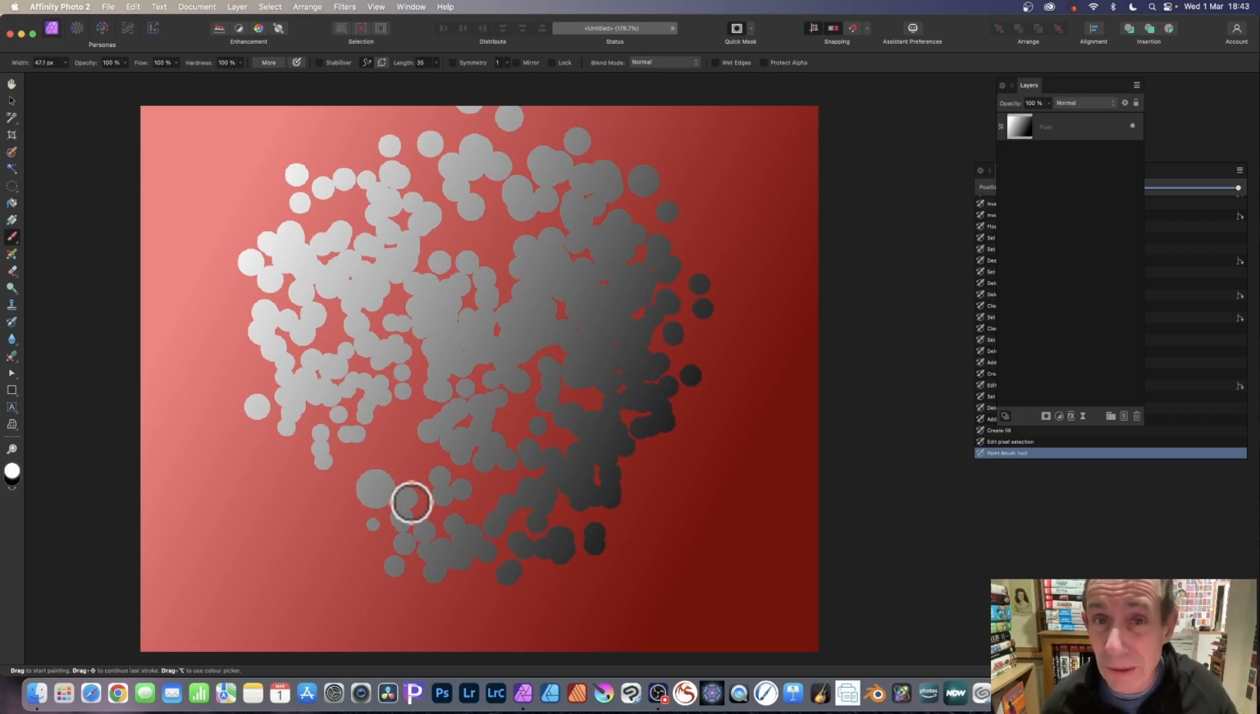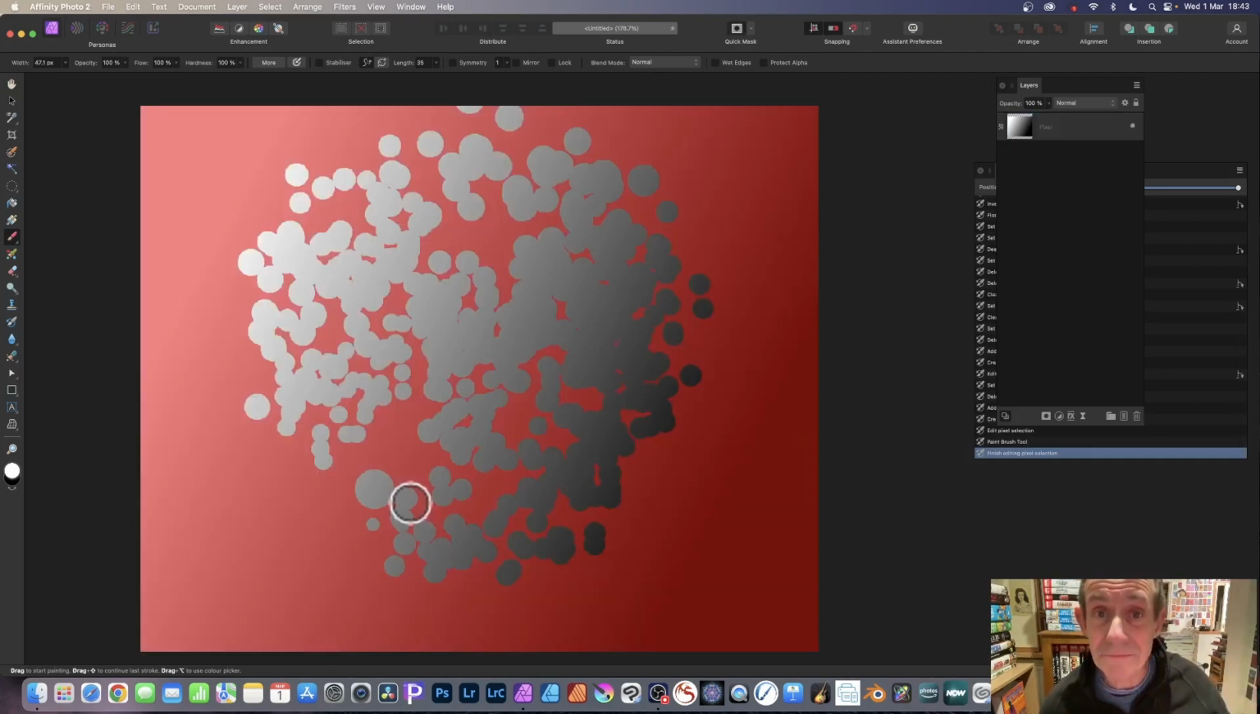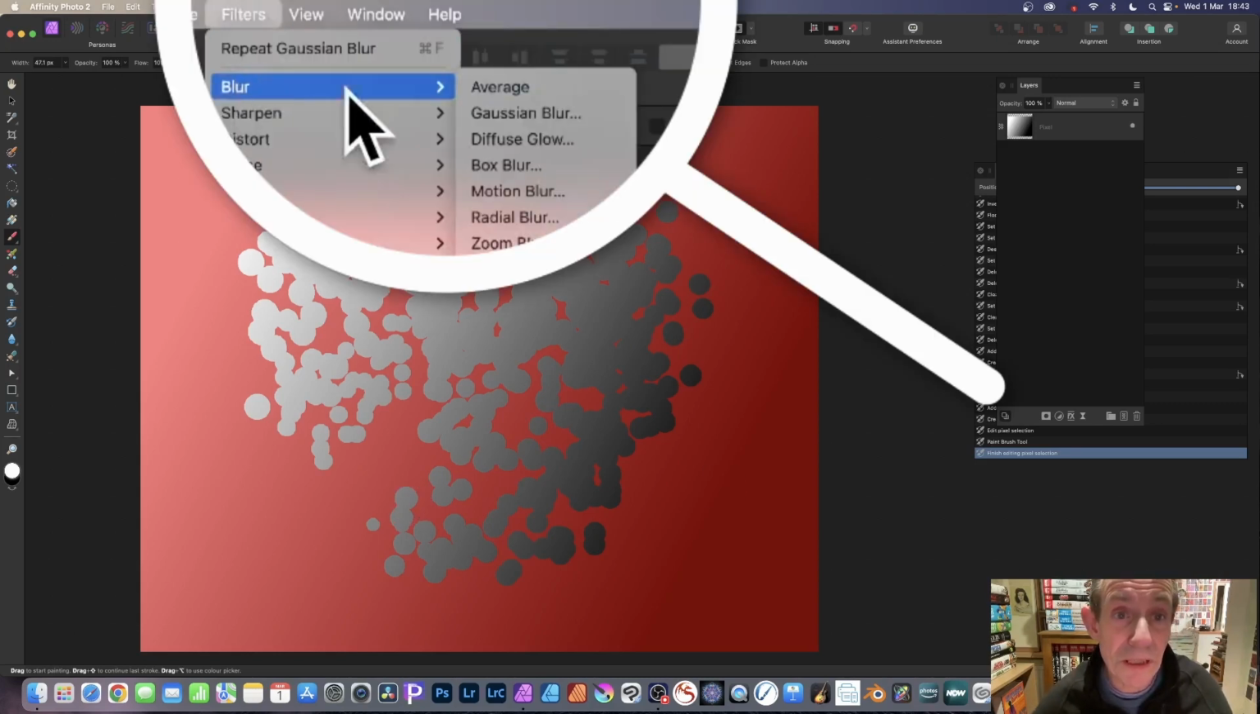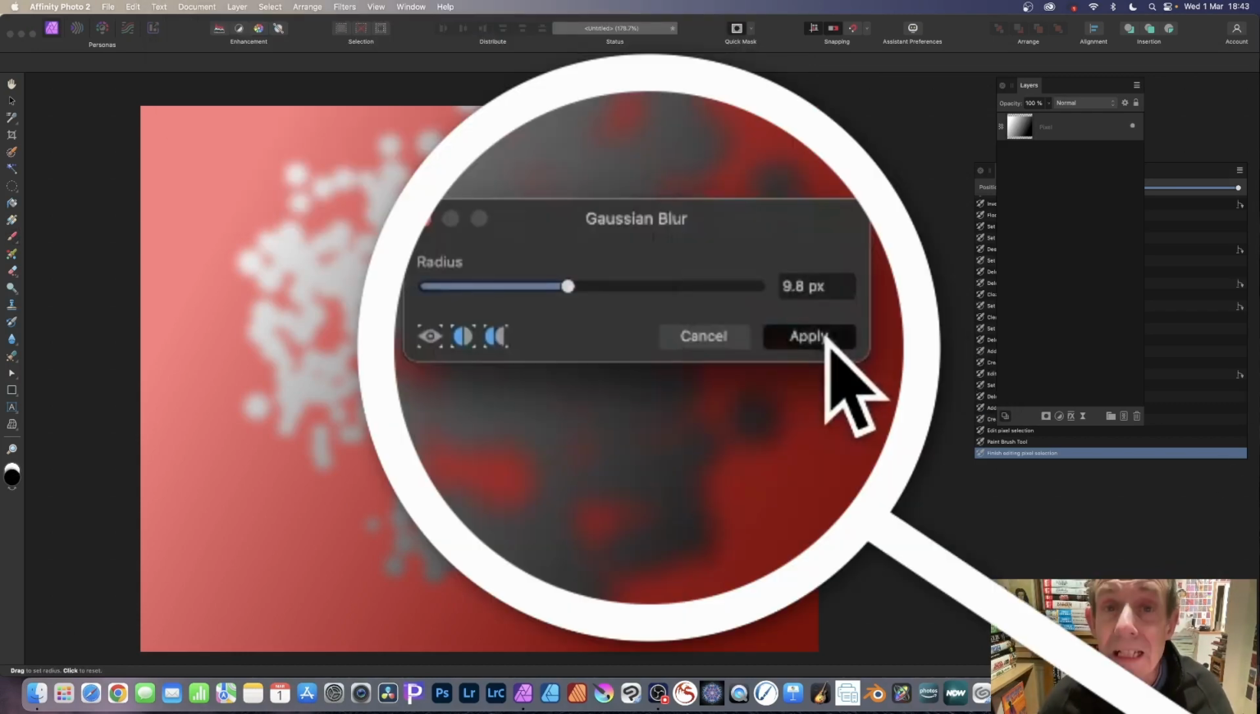If you want to exit quick mask mode, press Q. If you want to go back, press Q again. You can also apply effects. So go to Filters, go to Blur and Gaussian Blur. If you want to blur the mask, click Apply.